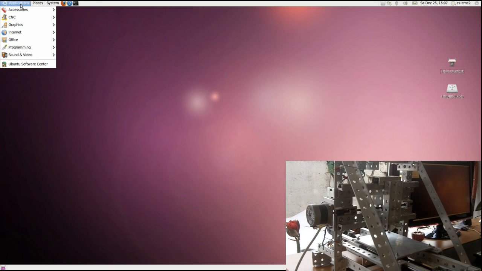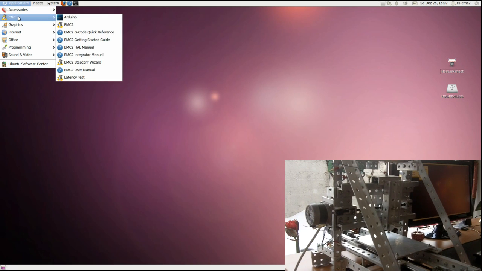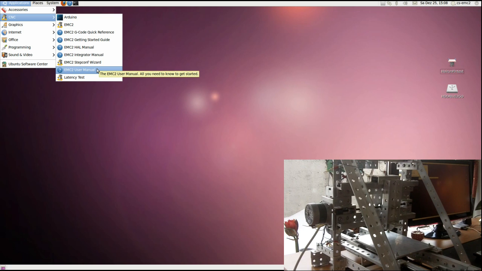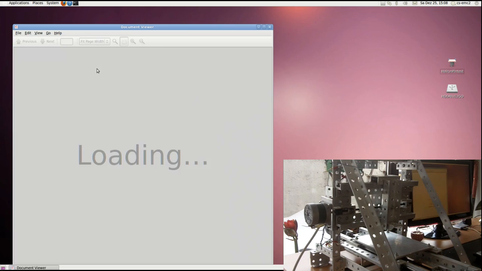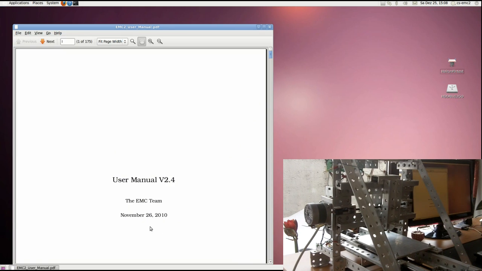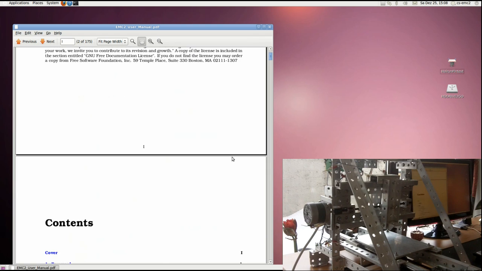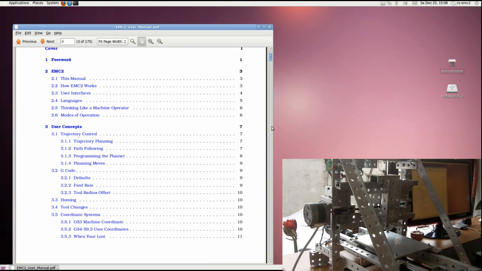So, if you install this software permanently on your desktop or as a live CD, you get a new menu entry for CNC. The first thing is that there are a lot of manuals and guides on how to install, configure and run this software. It's quite up to date. You see this from 26 November 2010. So there are tons of information on running this software.